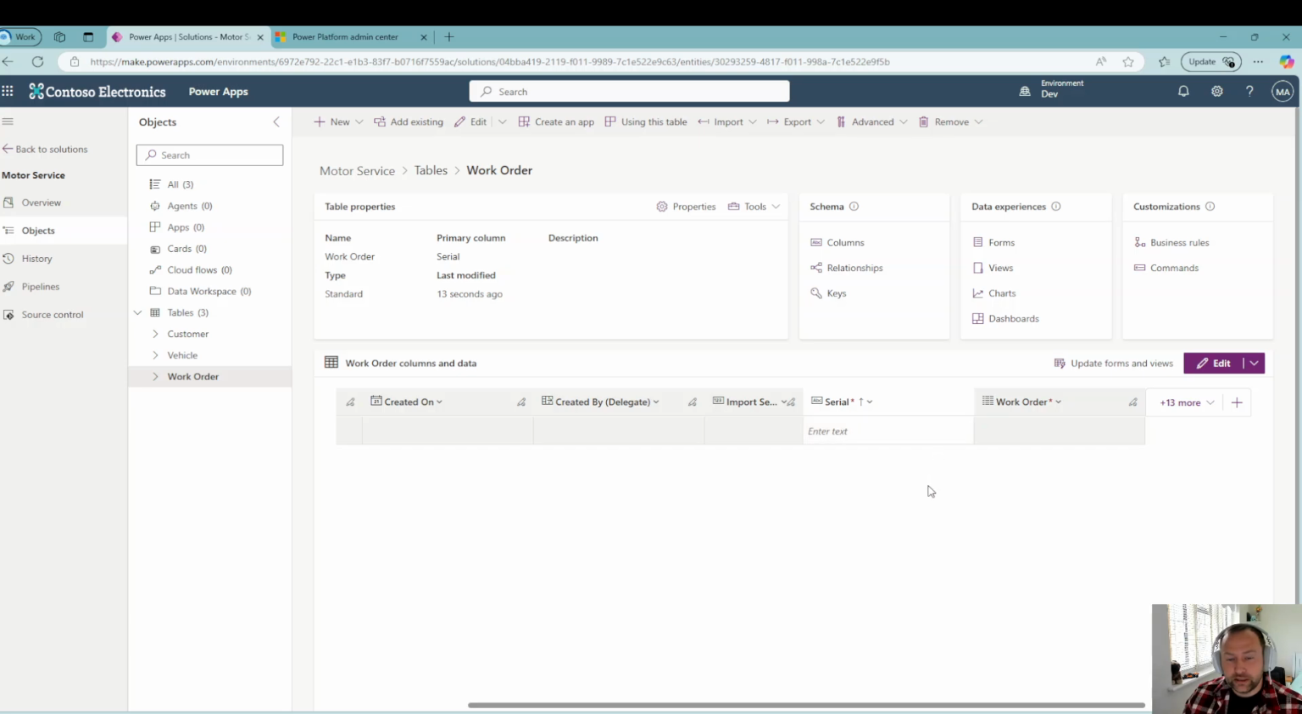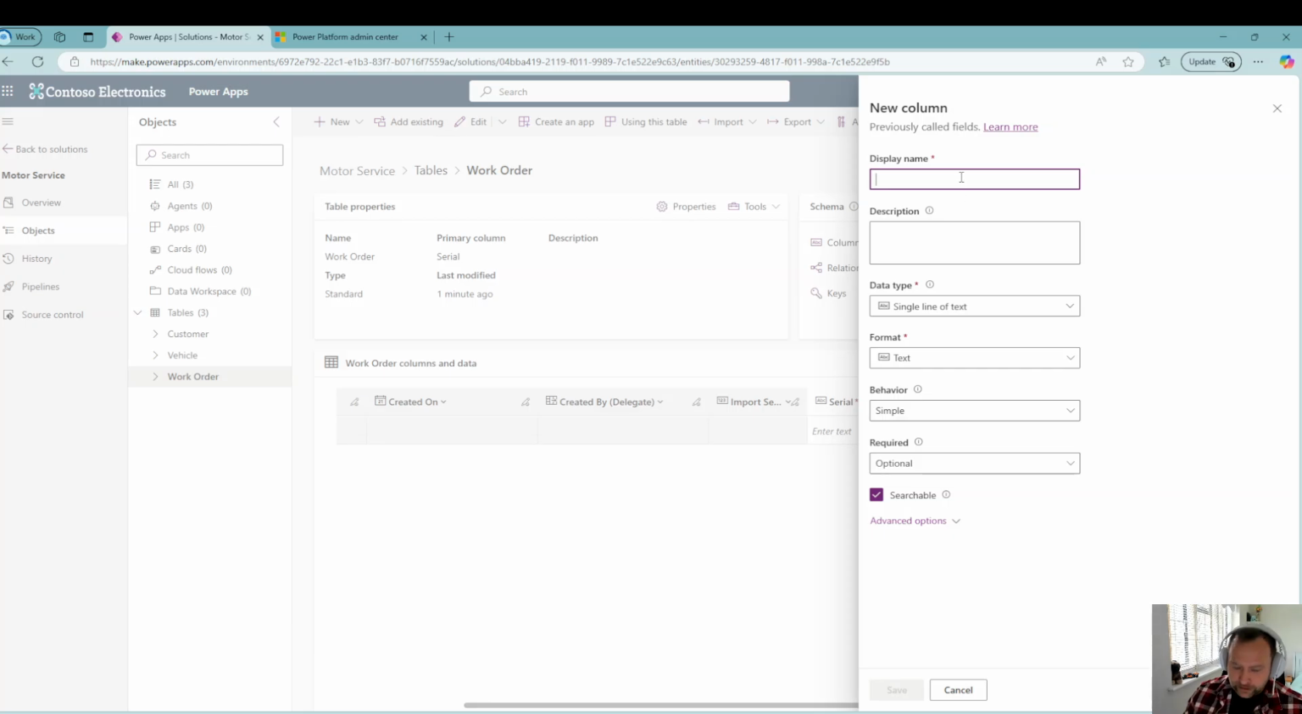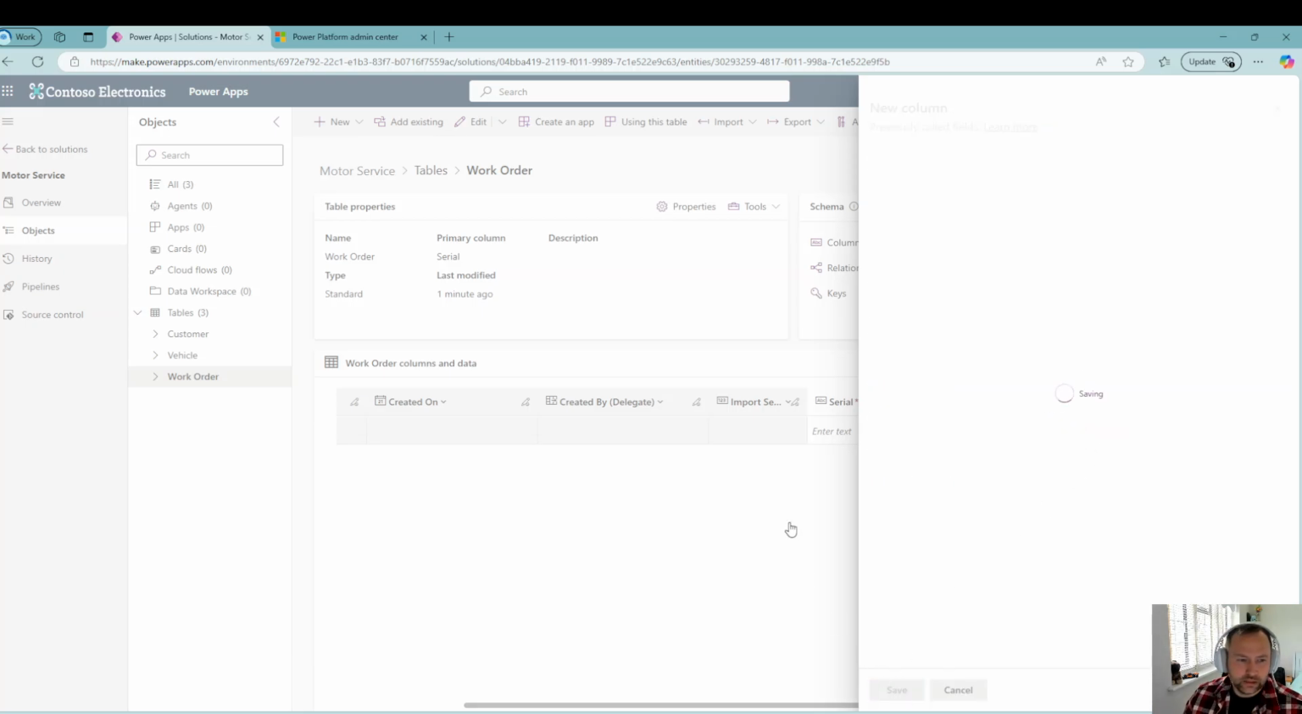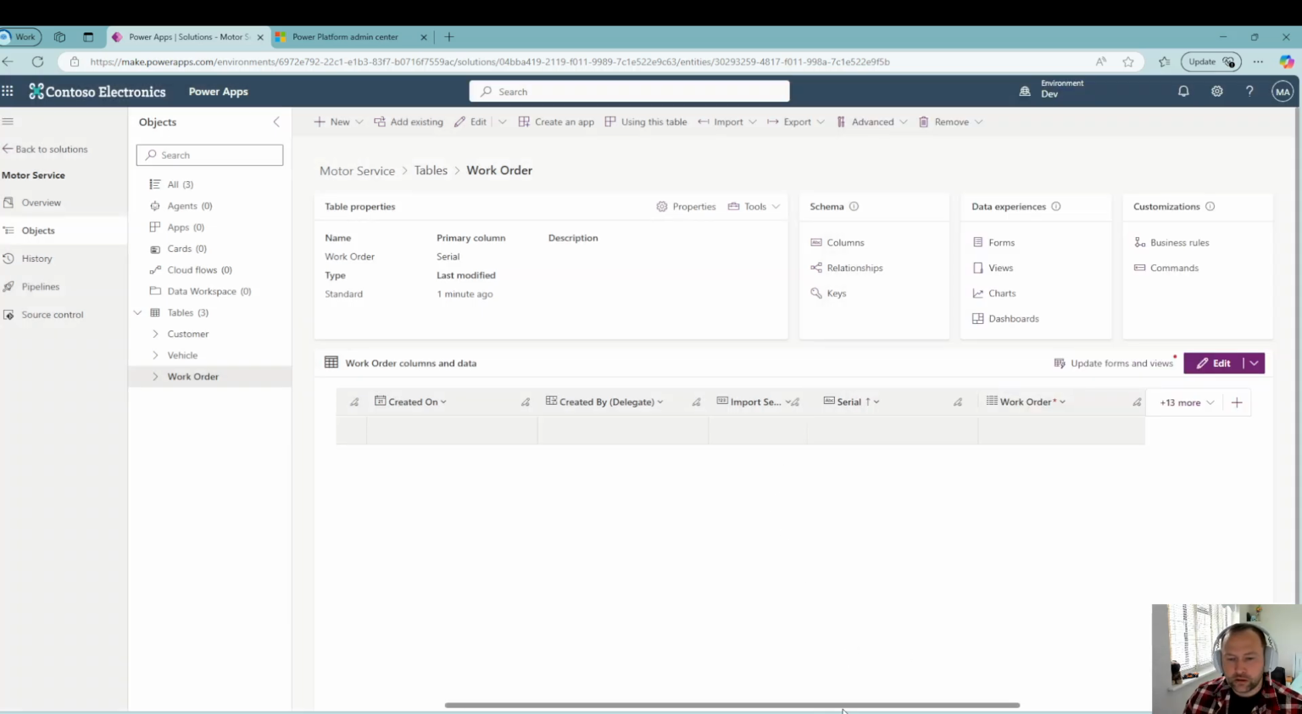So the work order is going to be related to a vehicle. So we need a lookup column again, related to the vehicle. Lookup, required, vehicle, and then save. Okie dokie.